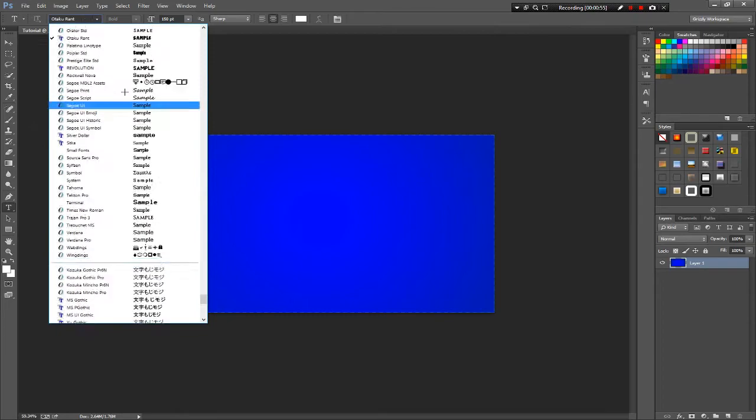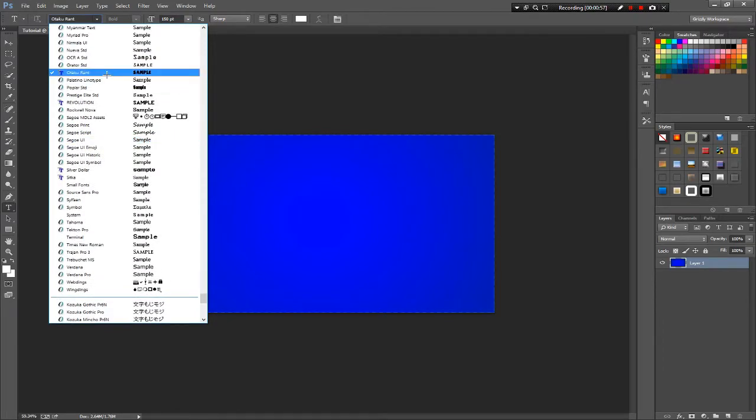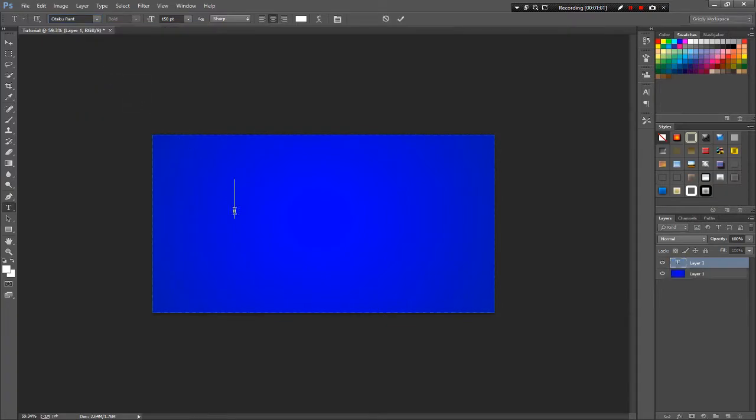You're gonna want to get a font. I'm gonna use Otaku Rant. This is a decent font. You want to get like a nice big bulky font that looks nice. But you're gonna wanna just place down text, and you're gonna make this say anything you want it to say.